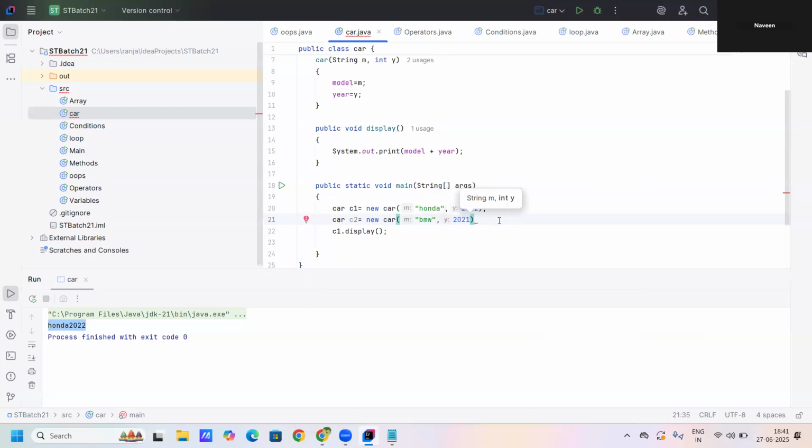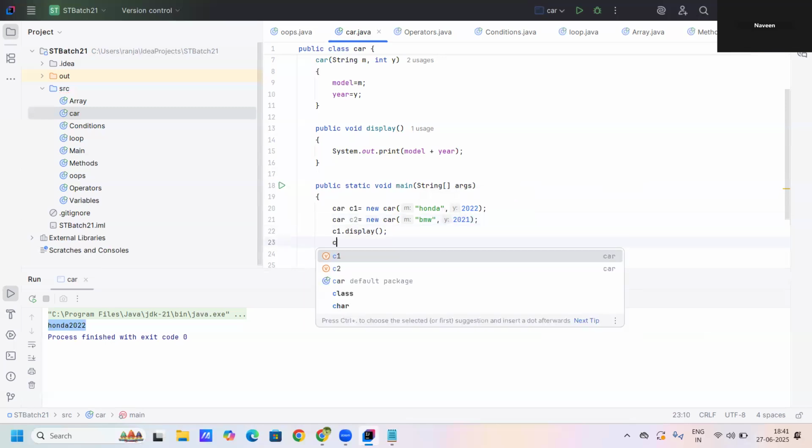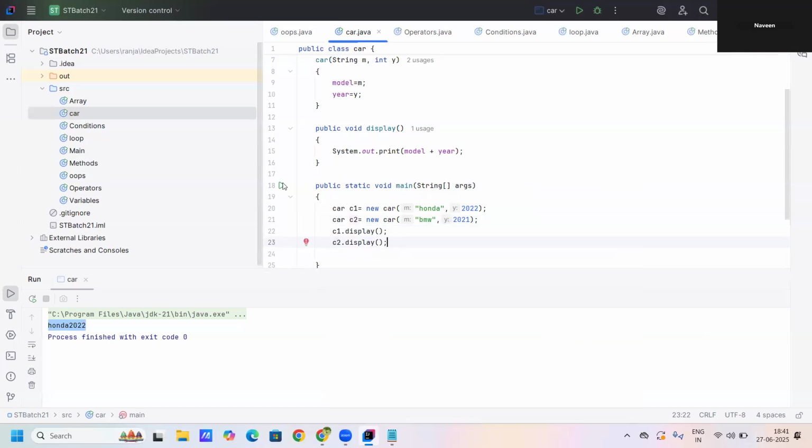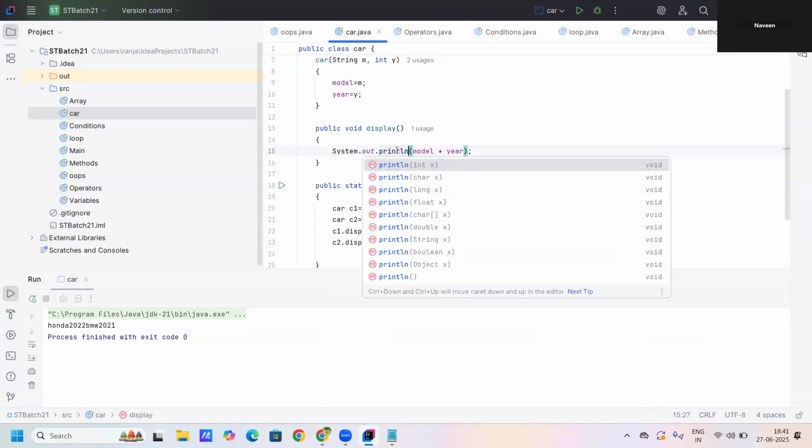2021. And next, with this object, again I will call it. c2.display. So now when I run this program, two methods will be called with two objects. The same method is being called with two objects. There is no println, so that's why it is displaying in one line.